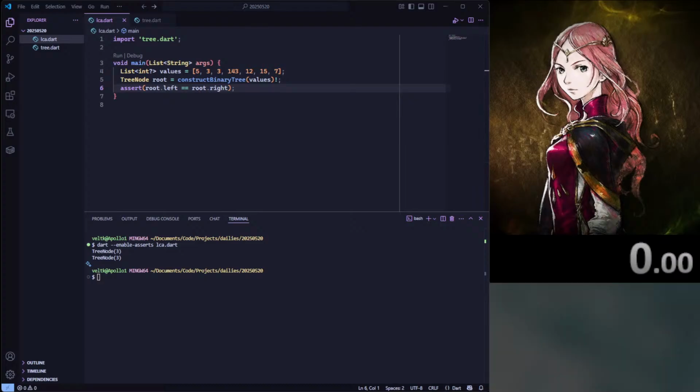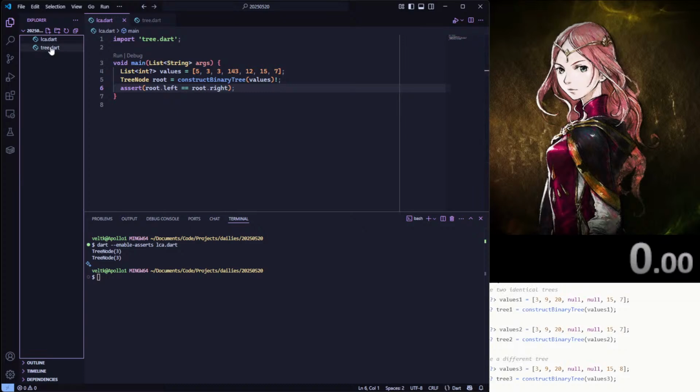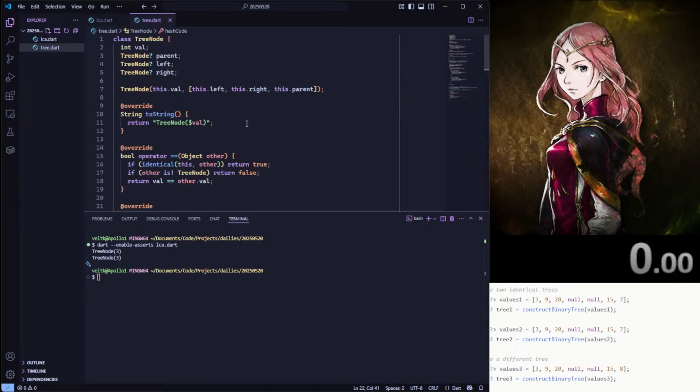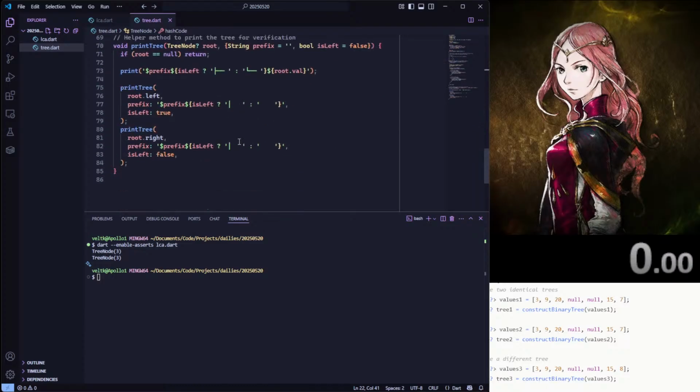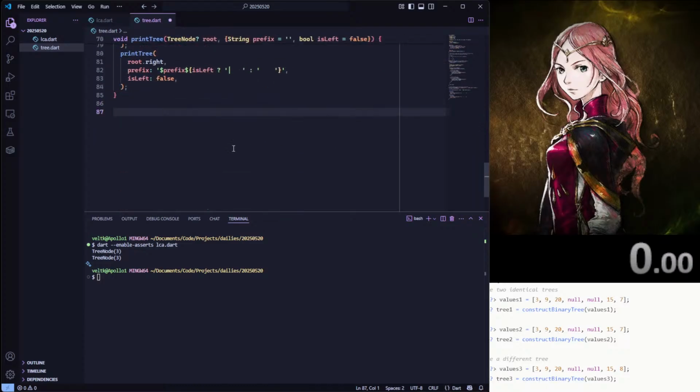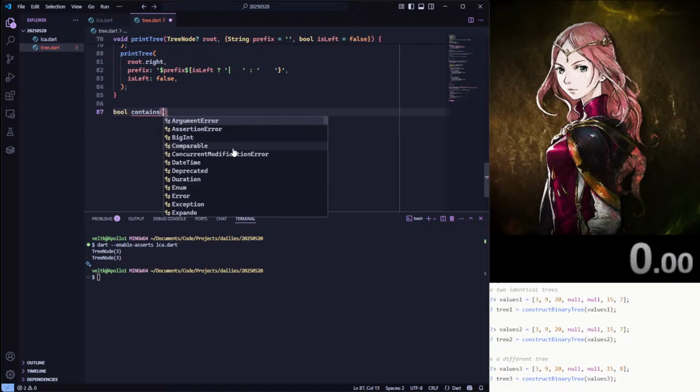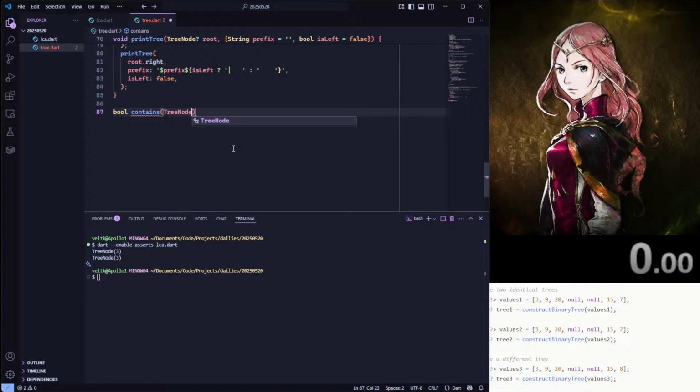I also need a function for membership testing. Even though I'm not going to use it, it might as well have it. So it's going to be a Boolean function contains tree node. Just random node, I guess. So this one.